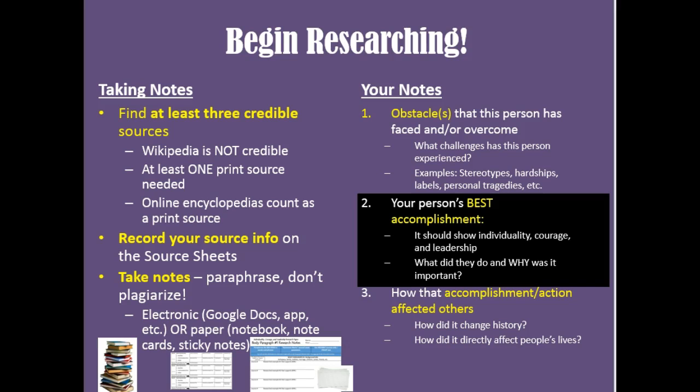So again, our plan for the day is to find at least 3 credible sources between today and Friday. Remember, Wikipedia is not credible, so if you go to Google and the first thing that comes back is the stuff on the side of Google, that's actually from Wikipedia, so that cannot count as your credible source. At least one of your sources needs to be a print source, and the online encyclopedias World Book and Grolier, both of those do count as a print source since they do have a book version of both of those websites.